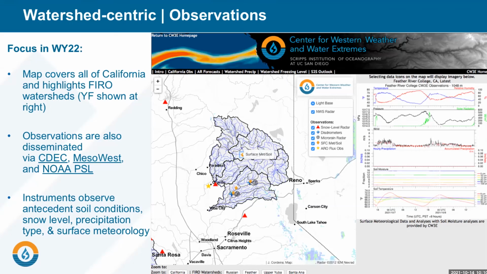zoom in on the FIRO watershed of interest. This one happens to zoom in on the upper Yuba and also the Feather watersheds. And you can see all the different symbols representing the different types of observations that CW3E has on its website. What you're looking at after you click on that surface met soil site here in the Feather is the observations from the Feather River College showing the temperature, relative humidity, pressure, solar radiation, precipitation, soil moisture, and soil temperature.